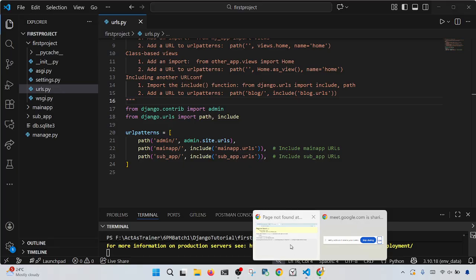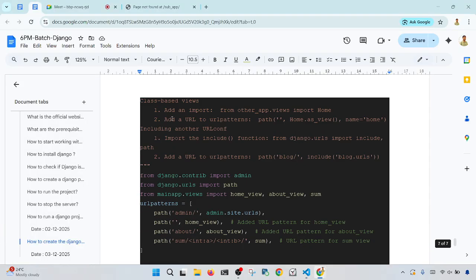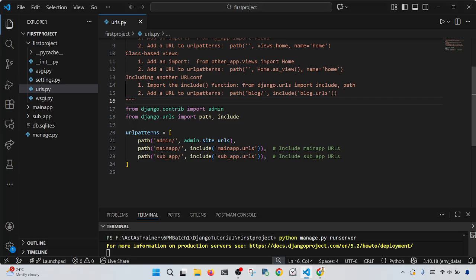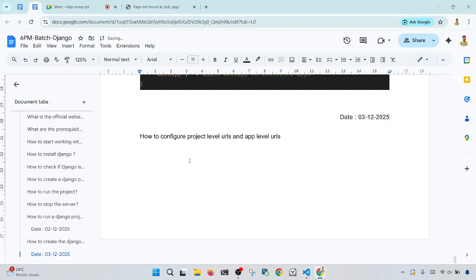So today I have explained to you how to configure project level urls and app level urls. Understand, guys? This is the way. I am pasting the code here, inside the first project, inside the urls.py file. This was the code.